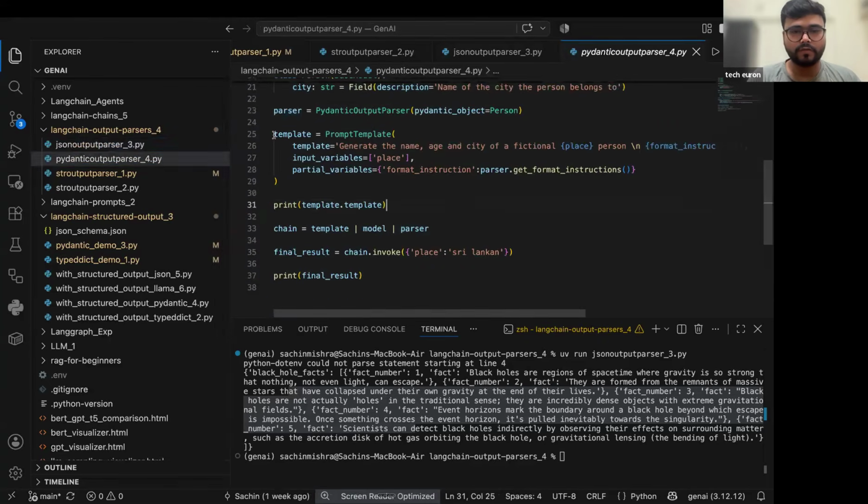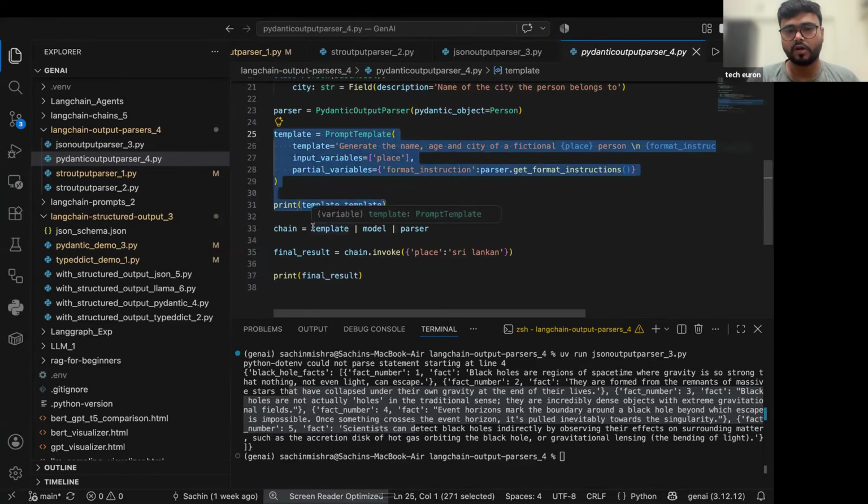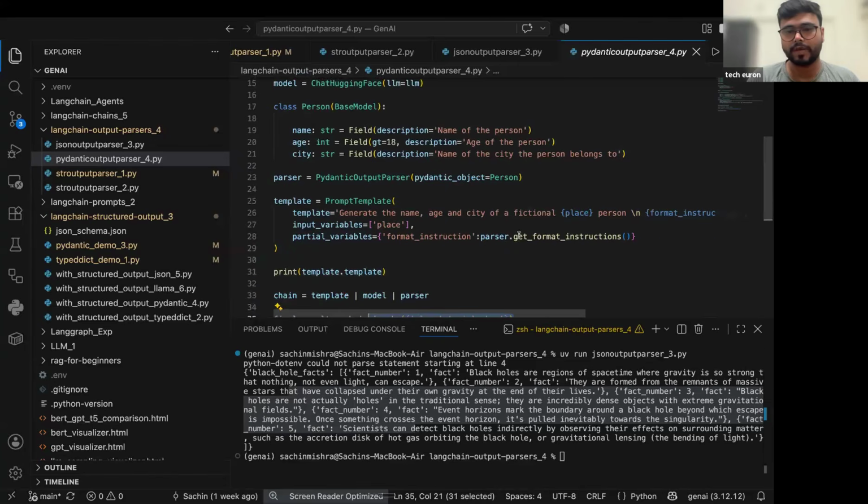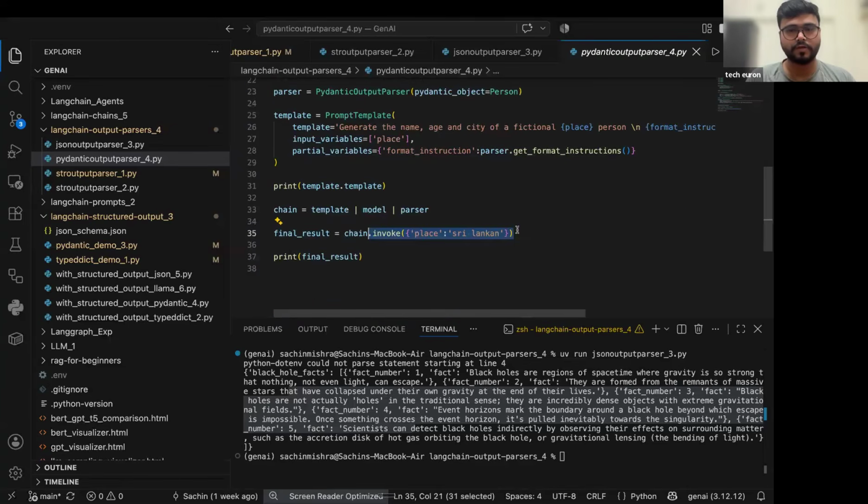That's it. And then we have this template ready. Again, we are going to call the chain. We have the template, model, and then parser. And we are invoking our chain, and we are passing place as Sri Lanka. So on this particular place, it is going to generate some kind of name, age, and city for us. Okay, with respect to this place. Let's try to run this.